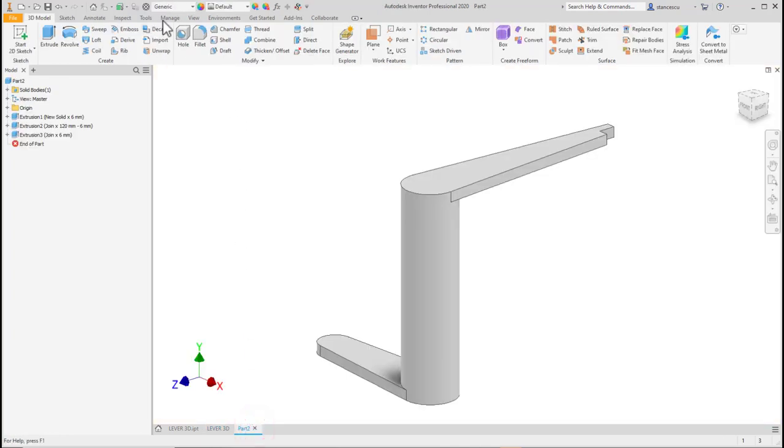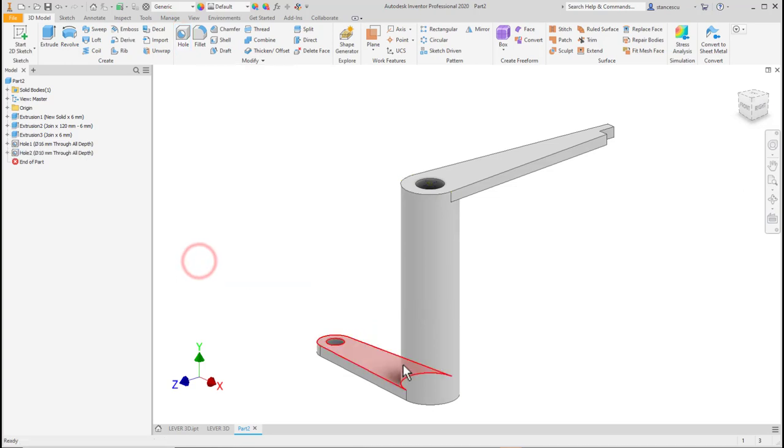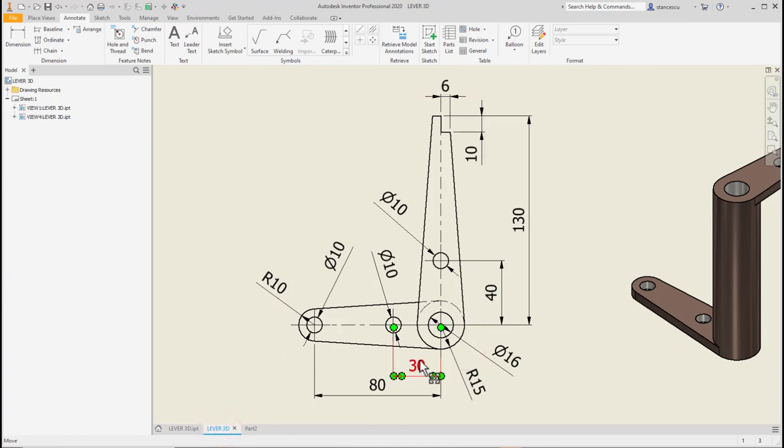Let's start with this one. Place on the face, concentric with this, and dimension diameter 16. Plus on this face, concentric, of 10. The other two are placed on these faces, so we have to remember 30 and 30 and 30 and 40.